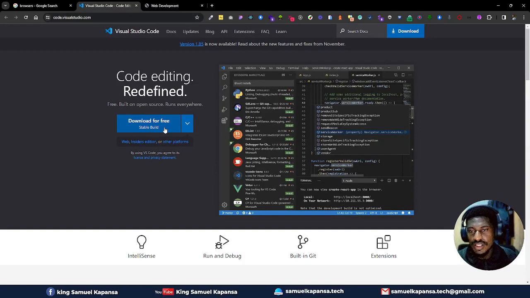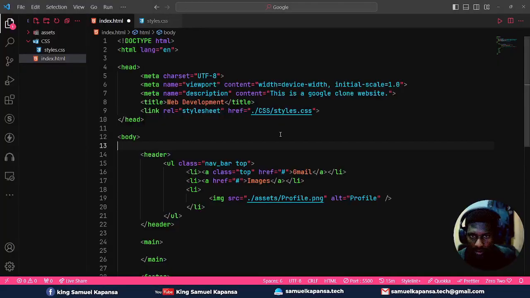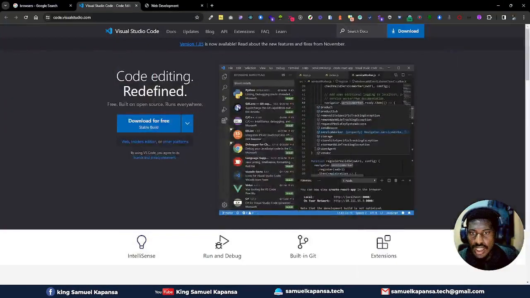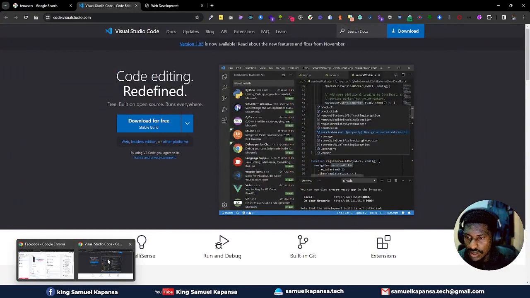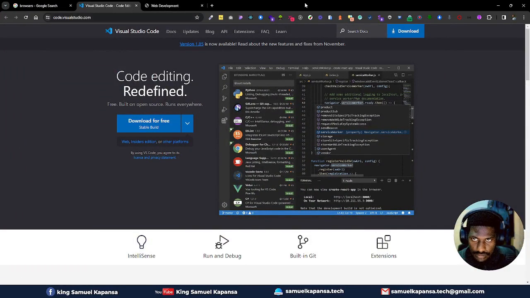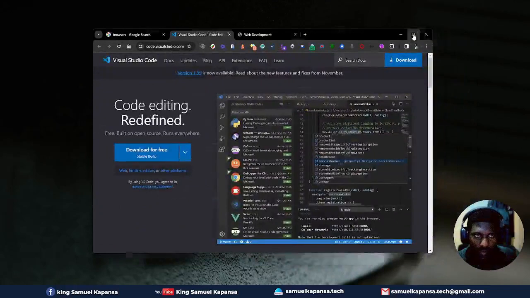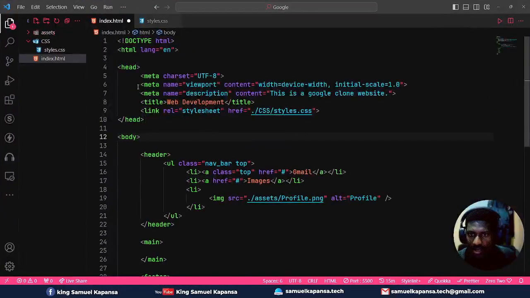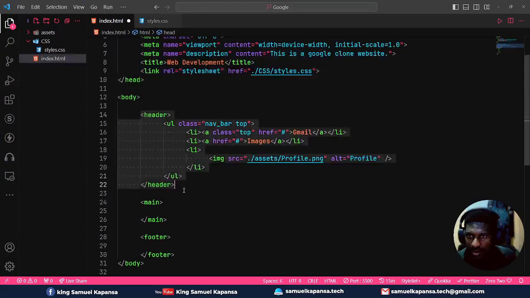The tools that we are using are VS Code, and a browser called Chrome. That's what we are using. When it comes to writing our code, we are using VS Code, which is this one. When it comes to the browser, we are using Chrome, which is this browser.